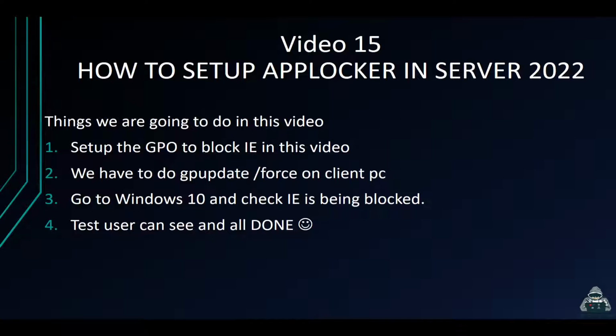But anyhow, in this video, we're going to be setting up AppLocker in our 2022 server. We're going to go ahead and create a group policy, and we're going to do something simple. You can create it to block any application you want, but in my case, I'm going to do Internet Explorer, IE.